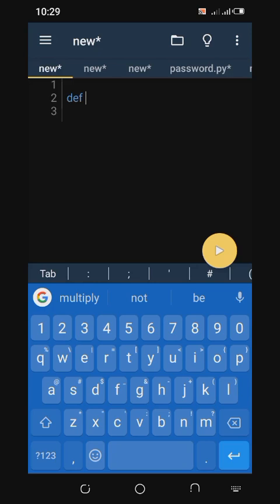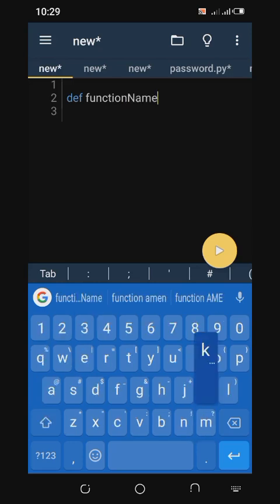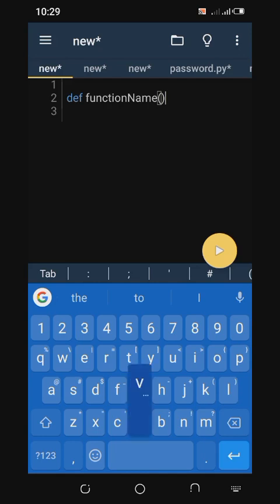So what's the syntax for creating a function? You first of all declare the def keyword, followed by the function name, with parentheses and your colon. This is the syntax for creating a function in Python. With the def keyword followed by the function name, you can use any name as your function name, then followed by the parentheses and a colon.